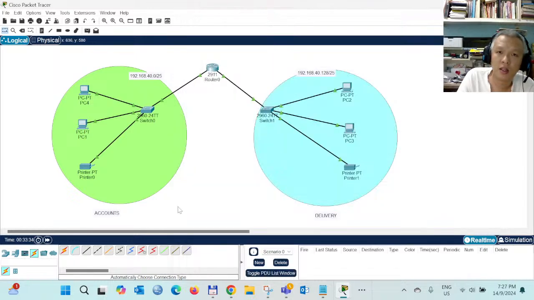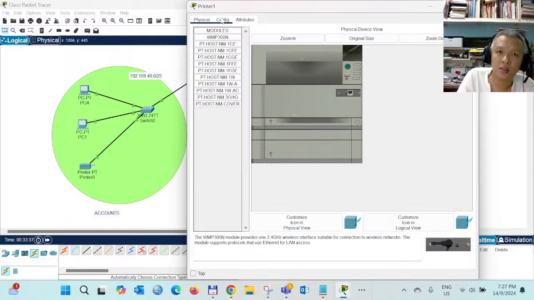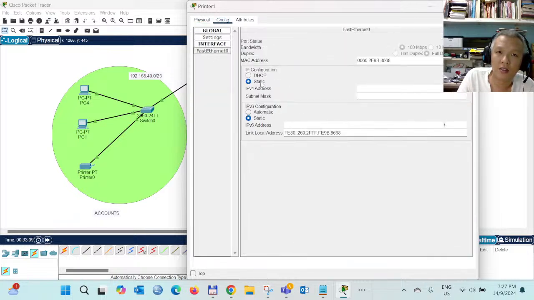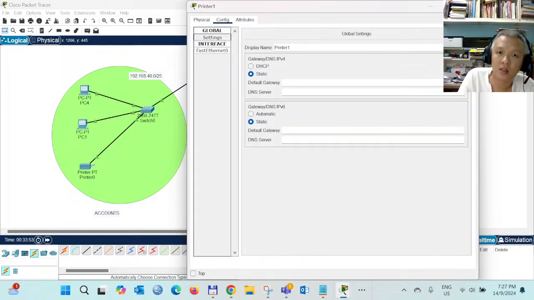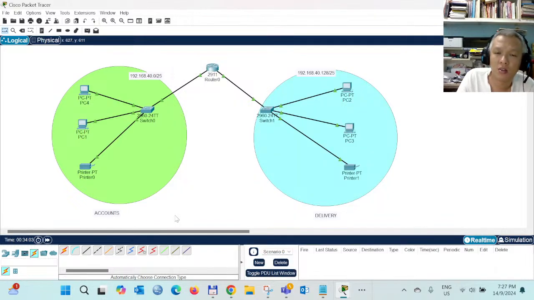Okay, and the printer: go for Fast Ethernet. So cable, all cable. 192.168.40.132. Okay, the subnet mask 128. Then the settings, 192.168.40.129. Okay, DNS, all these are not needed. Right, so I believe with this configuration you can see it's all green.